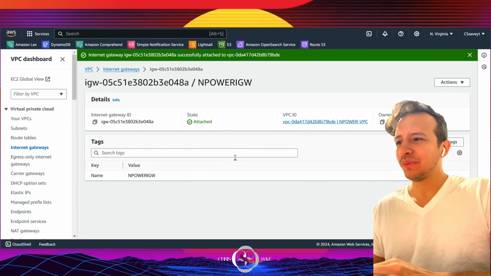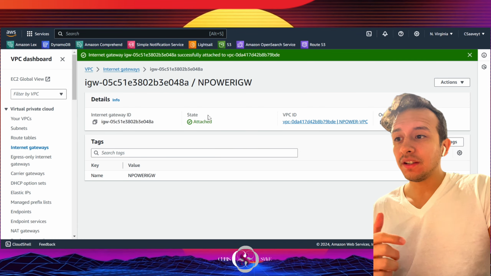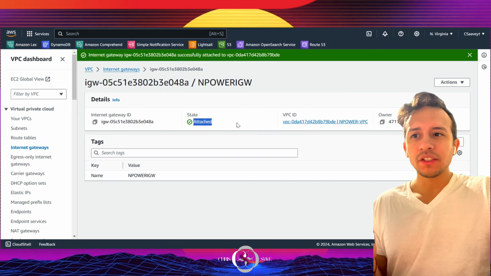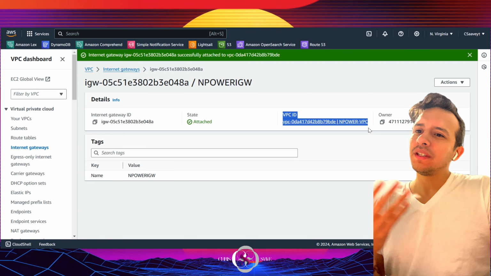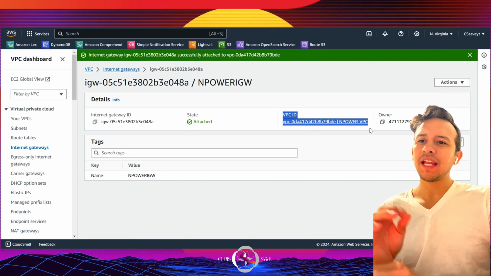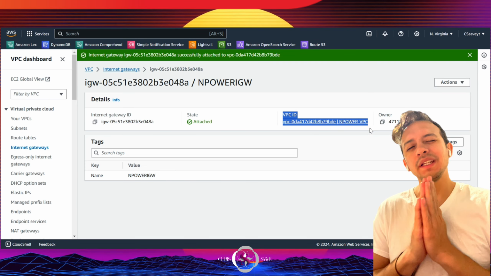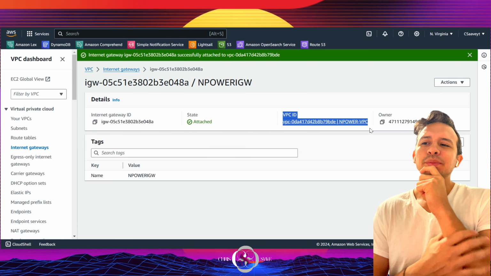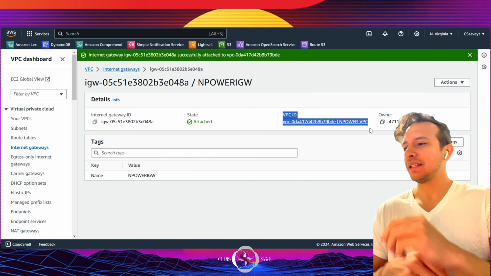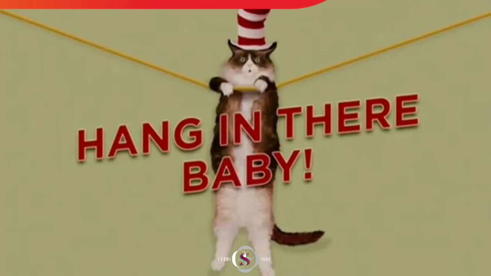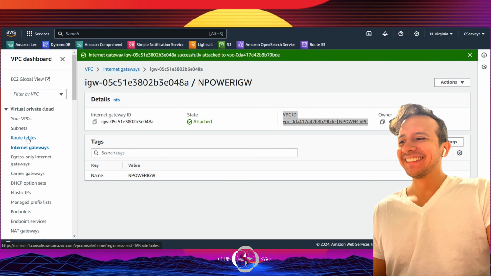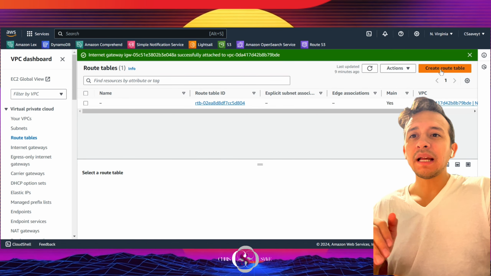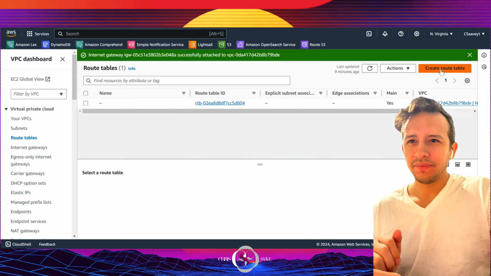We're moving. Now, as you can see here, the state of it is attached. The VPC ID that we're working with is the one that we chose. Perfect. If you have these all set, you're on your way. But now we need to put some rules on this with our route table. So at the top right, we're going to click on create route table.